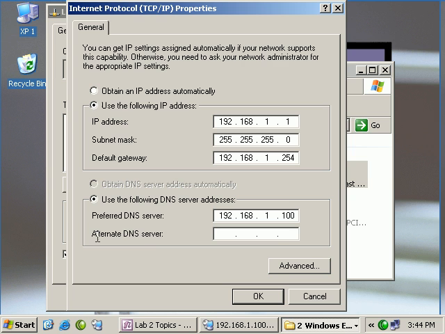Remember before when we were looking at this, I told you, if you don't have a second DNS server, there should be nothing here. You're not supposed to put your ISP's IP address here. That doesn't work. But at this point, we can enter 192.168.1.200.